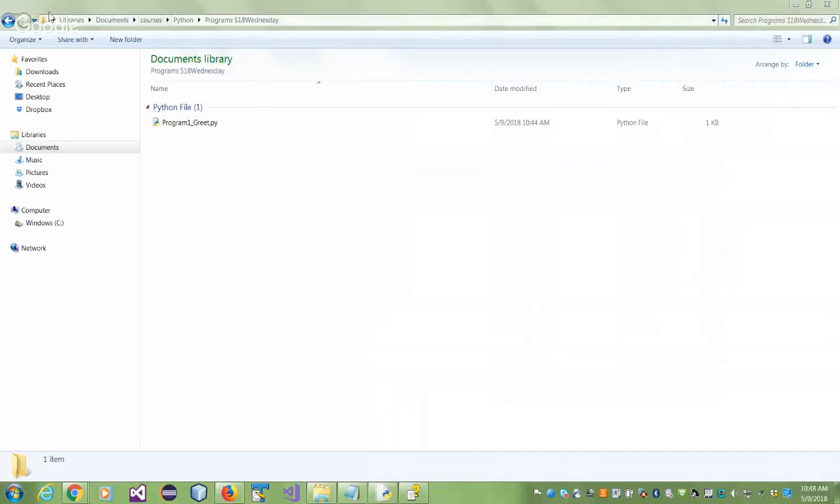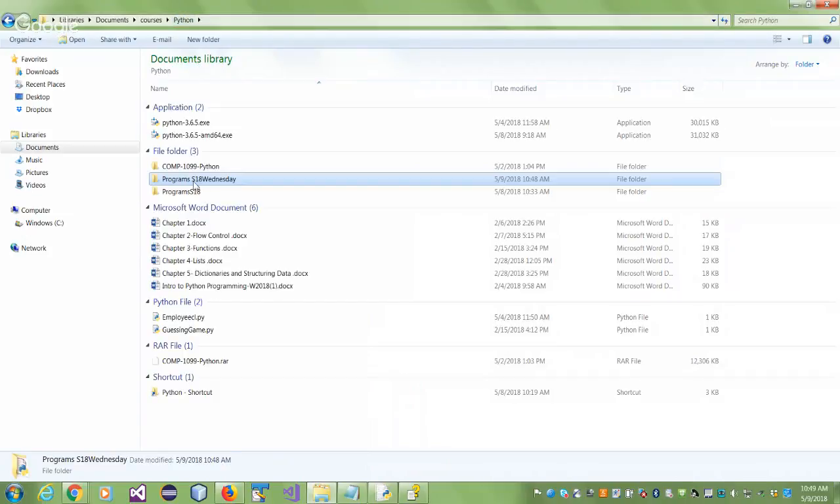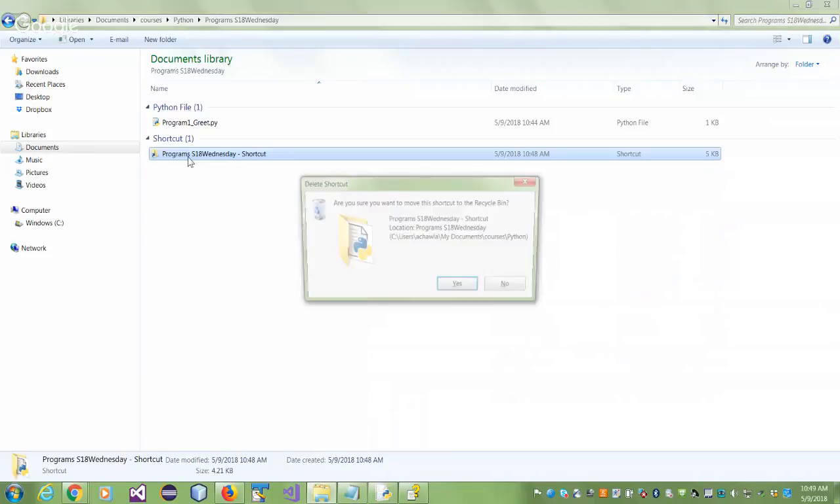So all I did was I kind of just came around it. See, now I've removed it from here. I don't know what's happening, but something was not right, whatever it was. So here it is, programs S18 Wednesday. So here is where I put the program. What is the shortcut doing here?